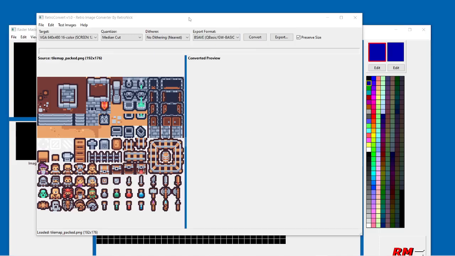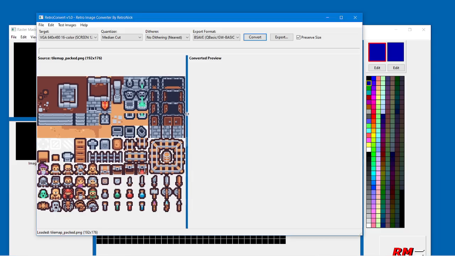All right, this is my new program. It's called RetroConvert, and it basically allows you to take tile images that have been created with modern tools. They're 32-bit graphics. They have transparencies. They're really good to use with modern libraries and game engines and all that.